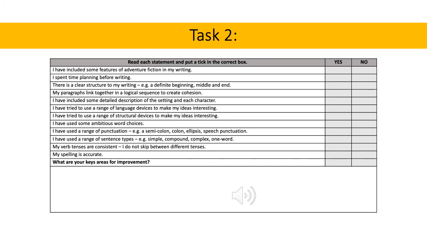I have used some ambitious word choices. So are you happy with your vocabulary? I have used a range of punctuation. So for example, semicolon, colon, ellipsis, speech punctuation. I have used a range of sentence types. So make sure they're not just all simple sentences. Make sure you have a range of simple, compound, complex, one word. My verb tenses are consistent. I do not skip between different tenses. So, for example, if you're writing in the past tense, make sure you stick to past tense unless you can clearly see that there's a reason, like a flashback or a flash forward. My spelling is accurate. Have a look. Are you happy with your spelling? Your teacher will be able to give you a bit more information on that as they're looking through your work.